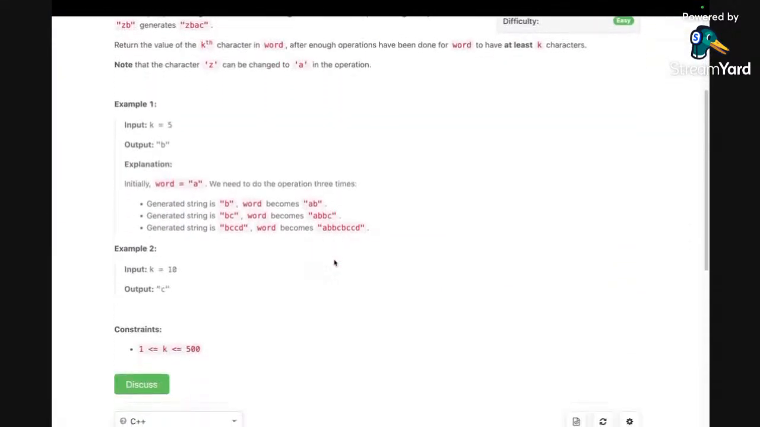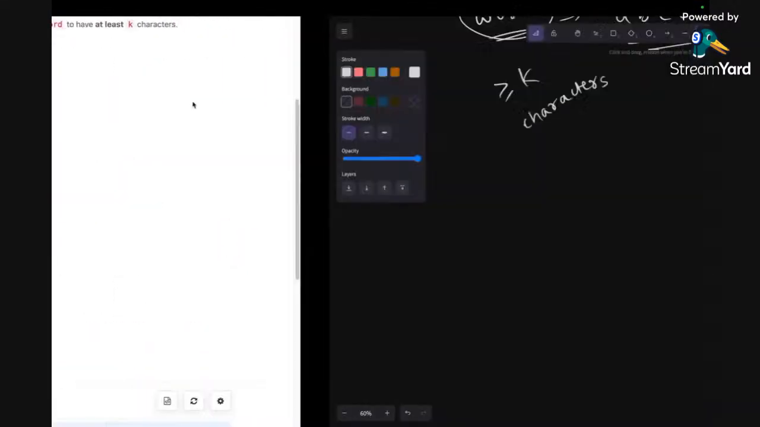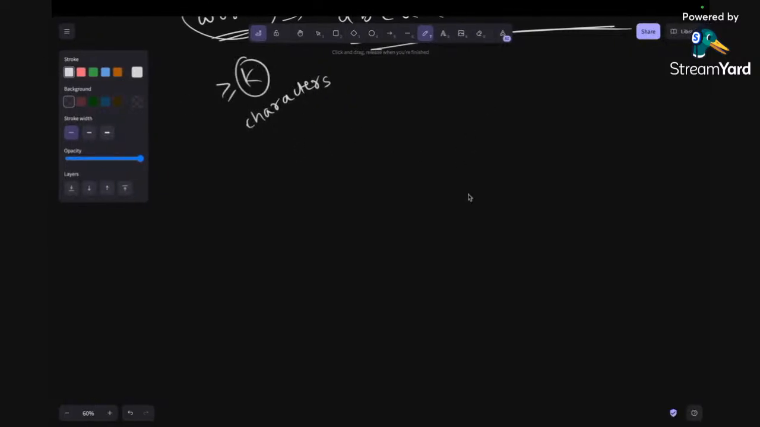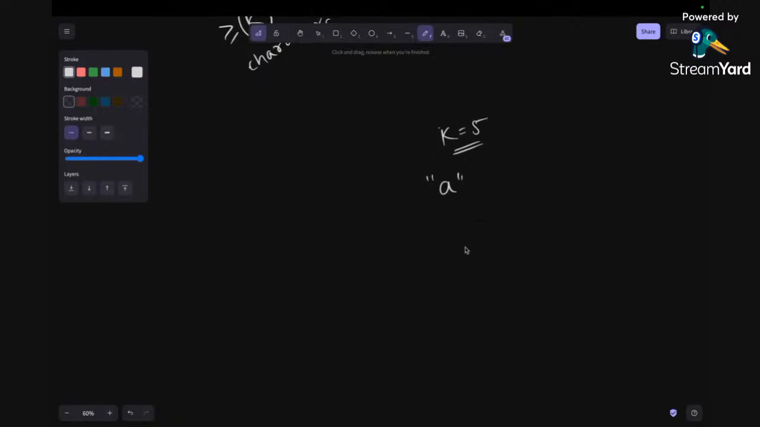Okay, let's take an example. If k is equal to 5, initially the word would be just A. Then on the next turn, when we apply one operation on this, the string will become AB, because we would have appended B to the string. After that, we will apply another operation. The string will become AB, and then BC would be appended, because A becomes B and B becomes C. So ABBC. Then still the length is less than k, so we will apply another operation.